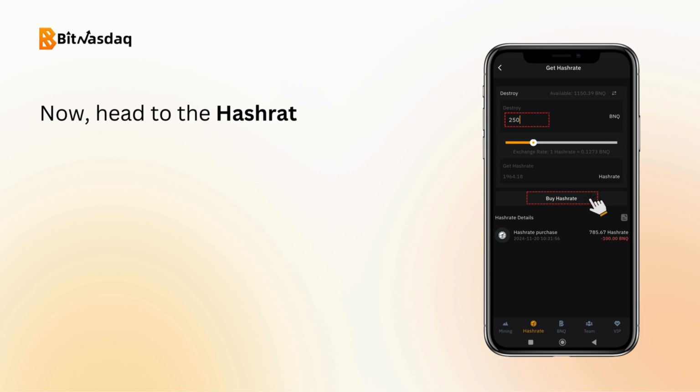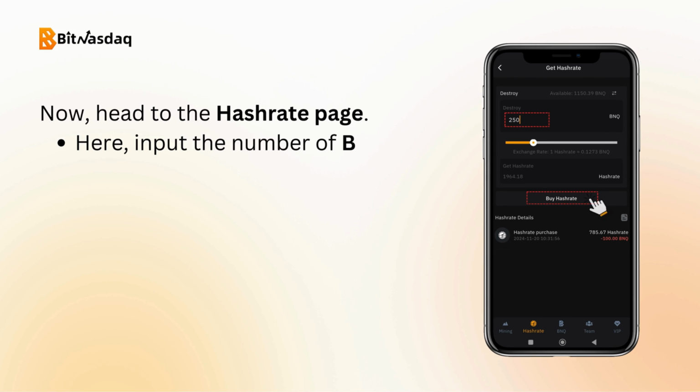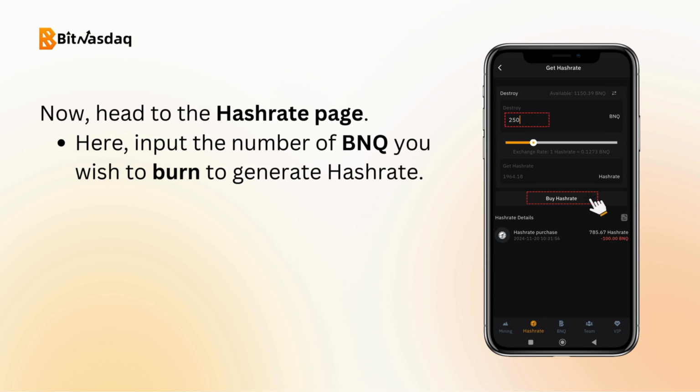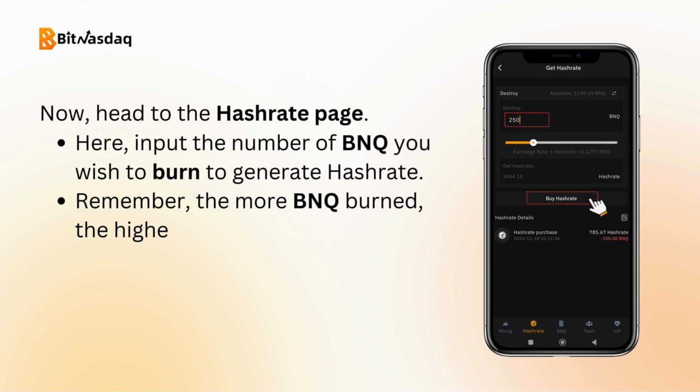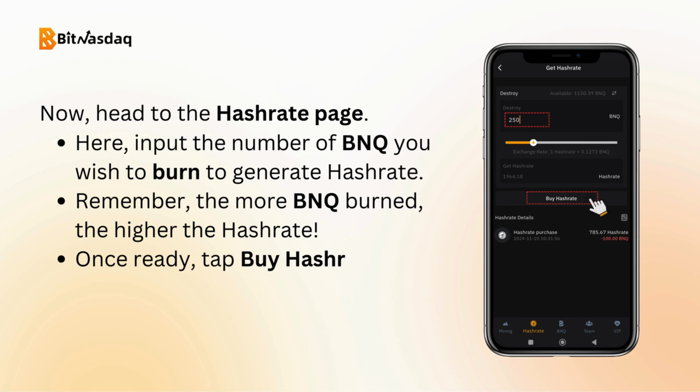Now, head to the hash rate page. Here, input the number of BNQ you wish to burn to generate hash rate. Remember, the more BNQ burned, the higher the hash rate. Once ready, tap Buy Hash Rate.